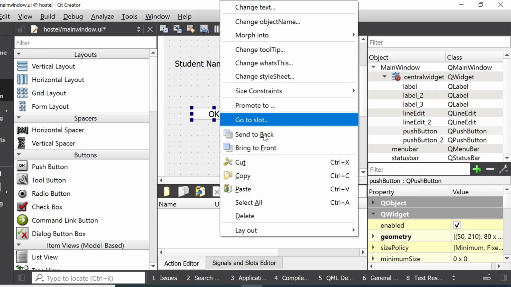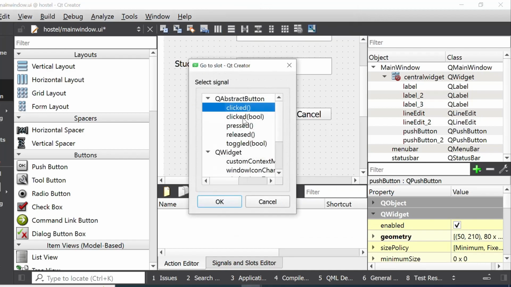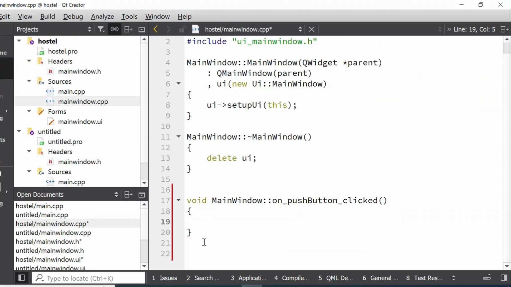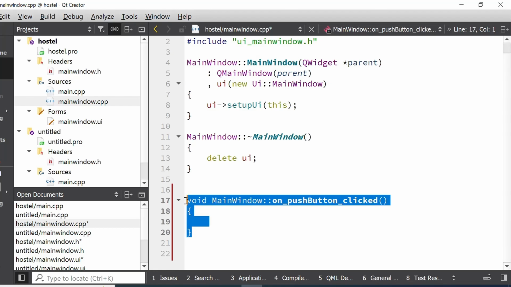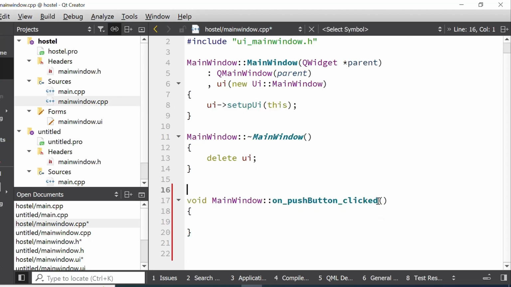Then I will click the right button, and then I will choose this Go to slot option. Then I will select this clicked function or method, and then I will click OK. Now this function is added in our file, that is mainwindow.cpp. In fact, this is the function that will be called by clicking this OK button. Now we can change the name.